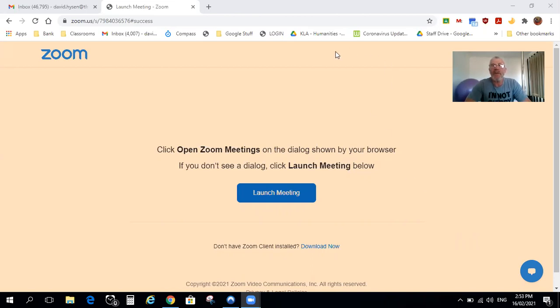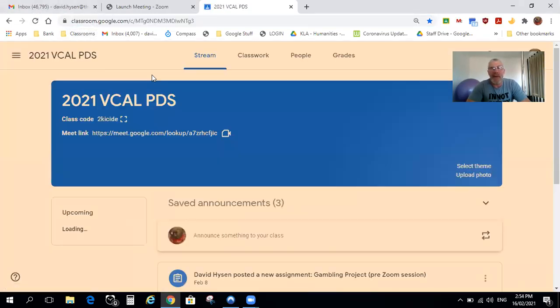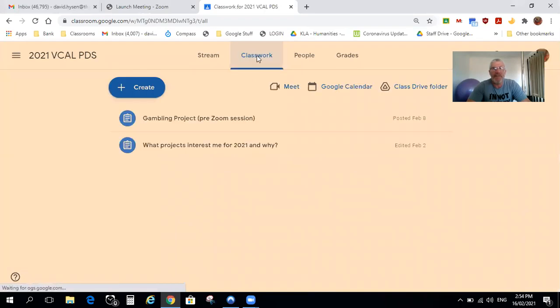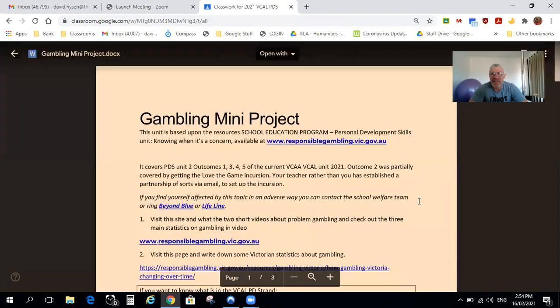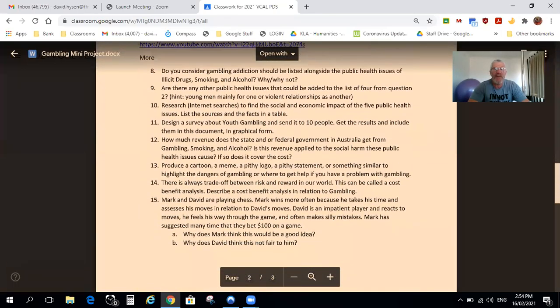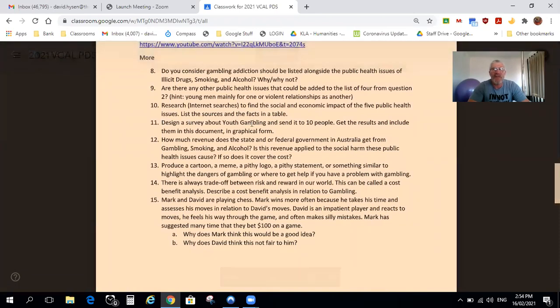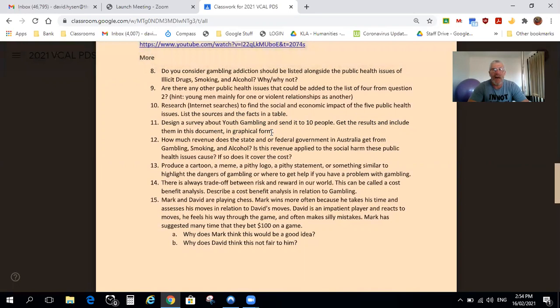So the first thing I want to do is show you how to set up a form. So I'm just going to go into our classroom. And we're working on the gambling mini assignment. There are 2 articles to read, but this is really only for the 11th question. Design a survey about youth gambling and send it to 10 people. Get the results and include them in this document in graphical format.